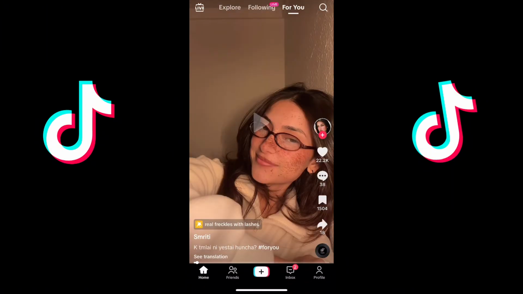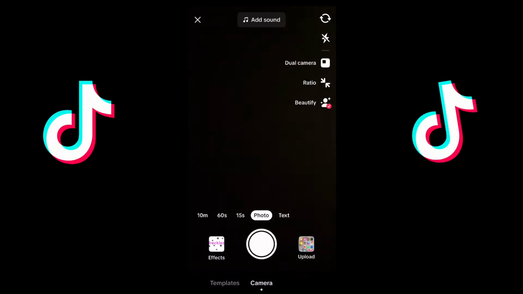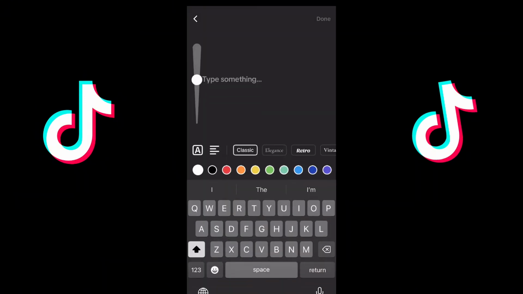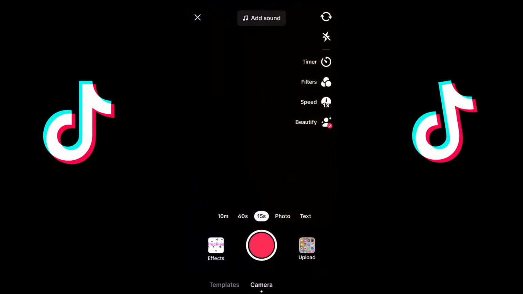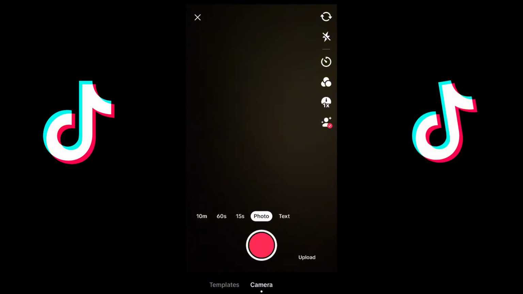Now here you can see on For You page, profile icon, inbox, plus icon, friends and home icon. So as we are here to edit photo, let's go to plus icon. Now here you can see many options like text, photo, 15 second, 60 second, 10 minute. 10 minute, 60 second and 15 second is for video. So we are here to edit photo, so let's go to photo.